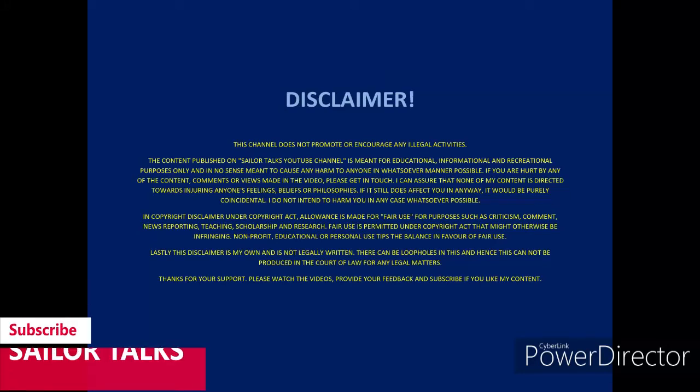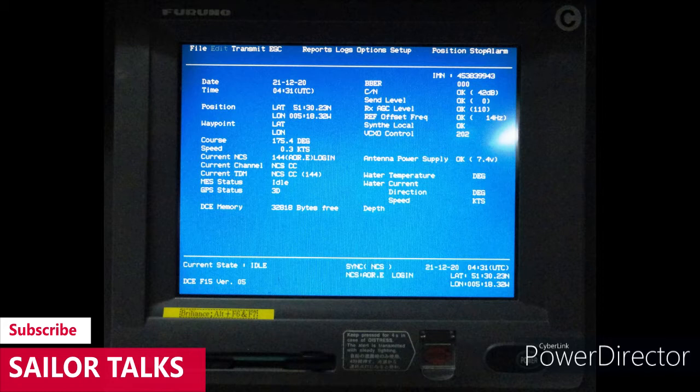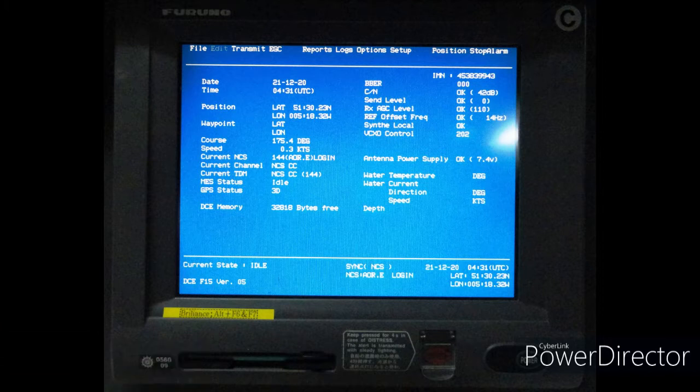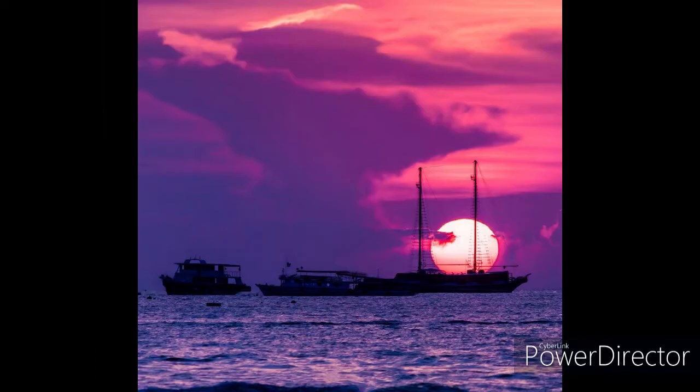Hello guys, today we will learn how to make PV test of SATC equipment in general and Furuno SATC equipment in particular. It is called PV test, that is performance verification test. In this test, actually you are testing the performance of your SATC equipment, whether your SATC equipment is functioning properly or not.